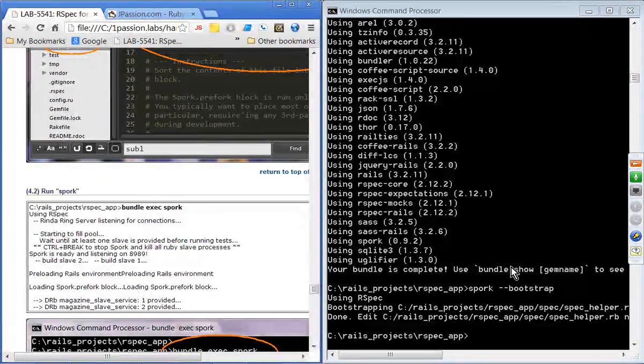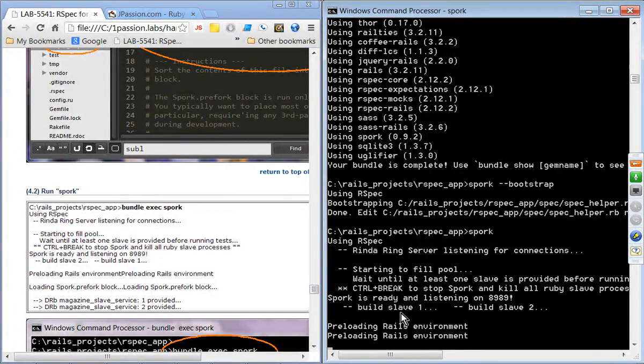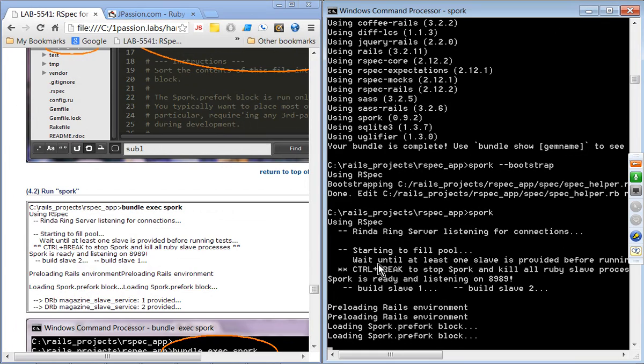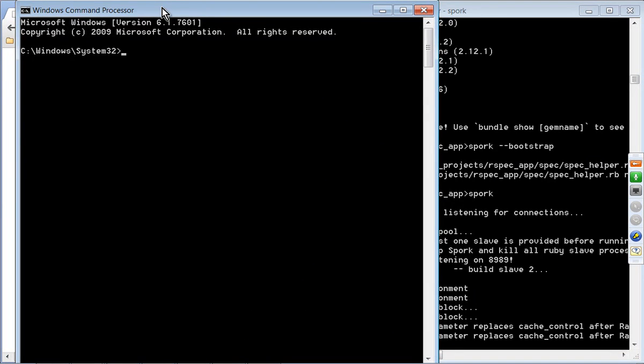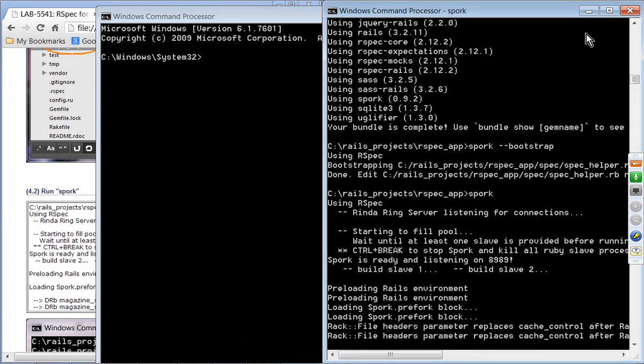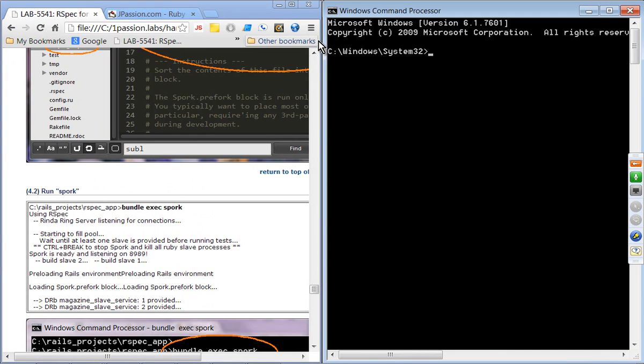So you can run Spork. Okay, so we'll say spork, or bundle exec spork. You can see it provides a Rails environment. Okay, so from this point on, we can run RSpec. I'm just going to close this and go to our application. So now we can say rspec.